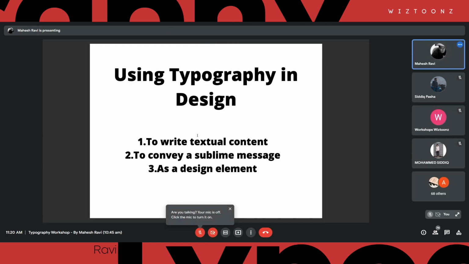So using typography in a design. As I told you, this is the most popular use of typography in a design: to write textual content, right? You will be using typography when you have to actually write something and tell the user, like, register now, or this is the body text of an article or something like that. It's a very direct way of communication. You are writing what people need to read. That's one use of typography in a design.